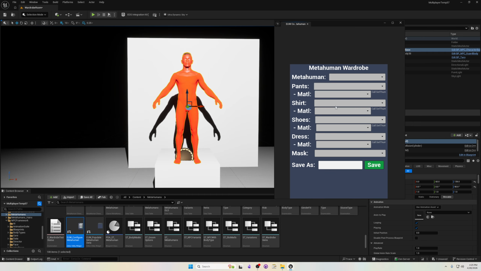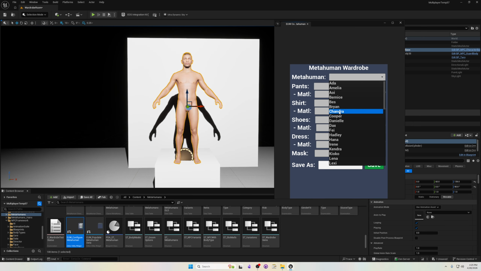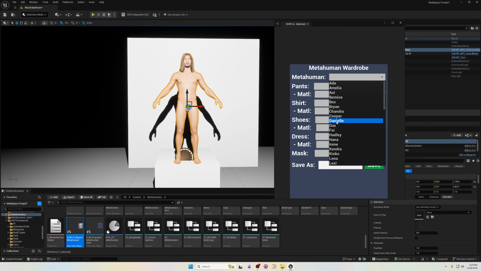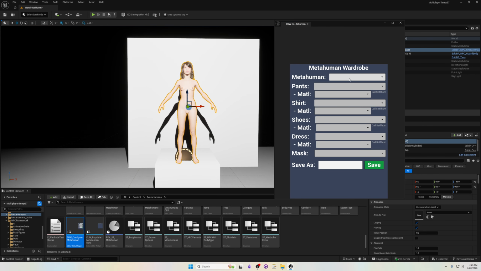Or Brian, or Chandra, or Danielle, or Ada. So I can change them to any character, and you see it changes all the textures and changes every one of the various things to do.